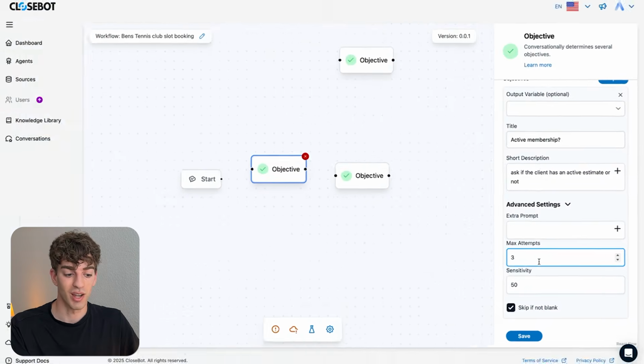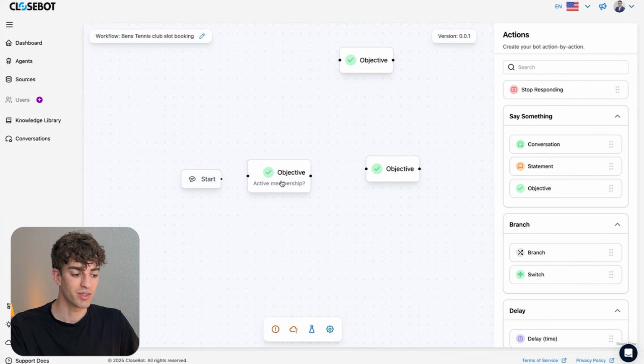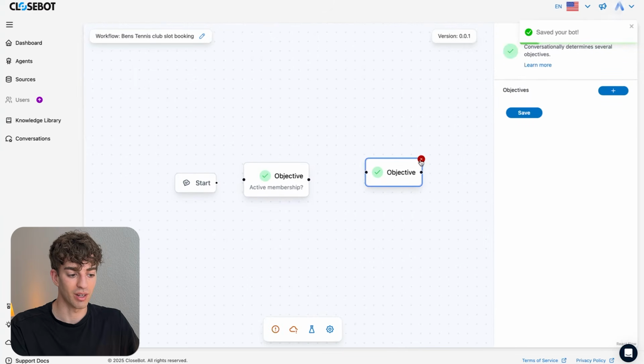So for this question, I don't have it already. So I'm going to click on save. And you can see now the active membership objective has now been created. So I'm going to delete these 2 for simplicity's sake. You can do it by clicking on it and clicking the red button.